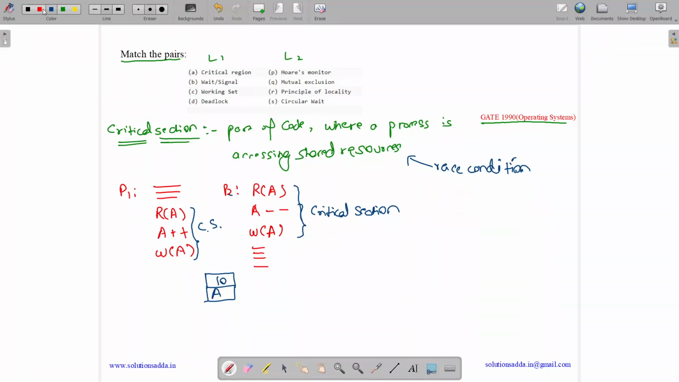Let me give you an example for this one. Let us assume we are executing P1 followed by P2. First P1 reads A to be 10, then it increments A, which means makes it 11, then it writes A, which means it writes 11 over here. Then when P2 comes, P2 reads A to be 11, then it decrements it to be 10 and then writes 10 over here. So we get the output to be 10.